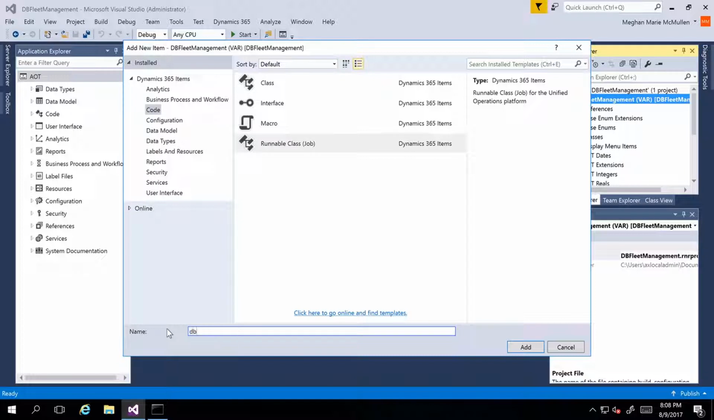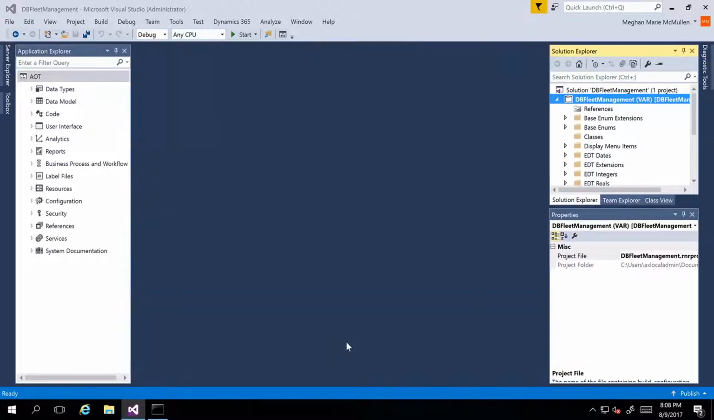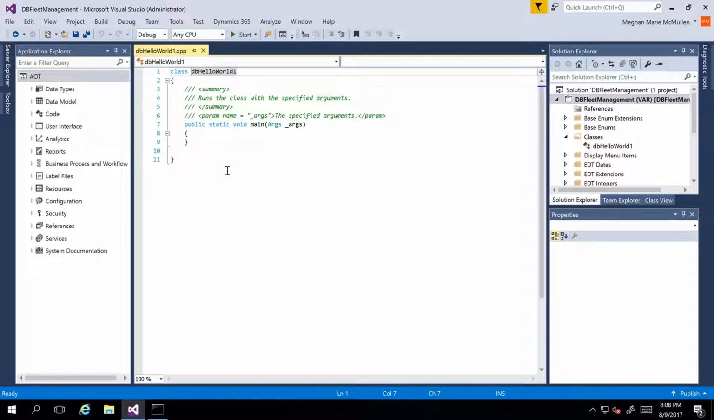I'll go ahead and name this. So I'm going to name this DB Hello World, and I'm going to put a 1 after it. And I'm going to go ahead and click add, and that will create my new class.